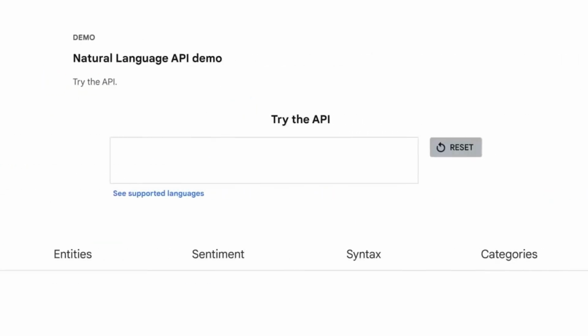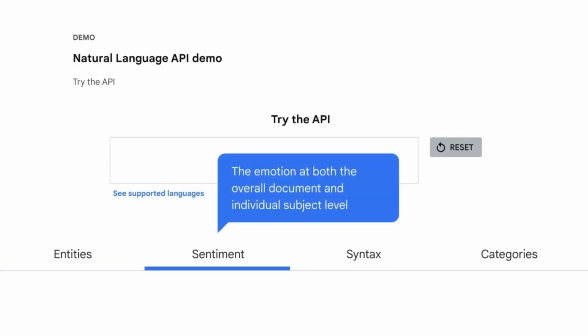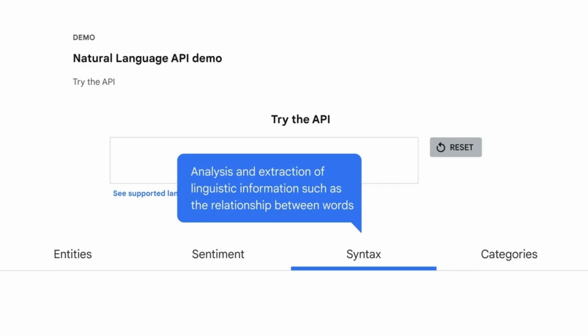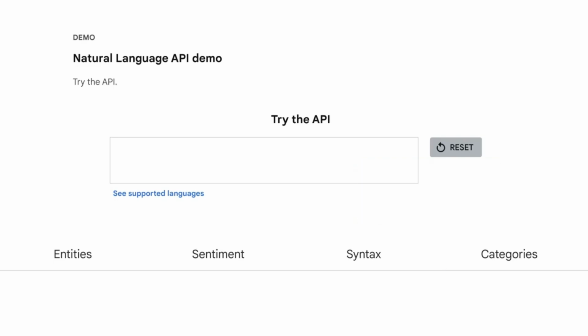Before you begin, let's briefly review the main features of the Natural Language API you learned in the previous lesson. You can identify entities, which are subjects in the inputted text, such as Google as a company name and Mountain View as a location. You can identify the sentiment, which indicates emotion at both the overall document and individual subject level. You can analyze syntax and extract linguistic information, such as the relationship between words. And you can also classify the text to categories based on topics or keywords, similar to assigning a tag to a piece of text. You perform all of this analysis through a UI, which is a quick and efficient way to demonstrate and test these features.